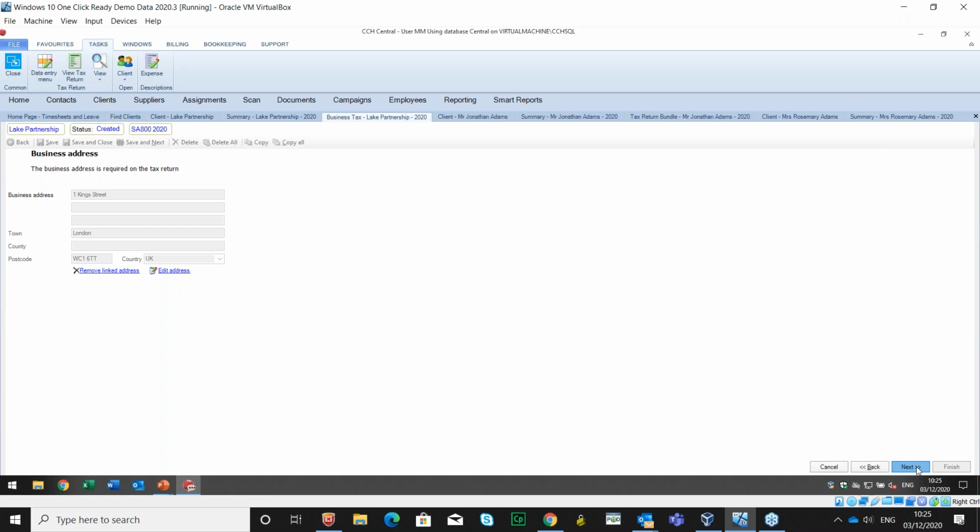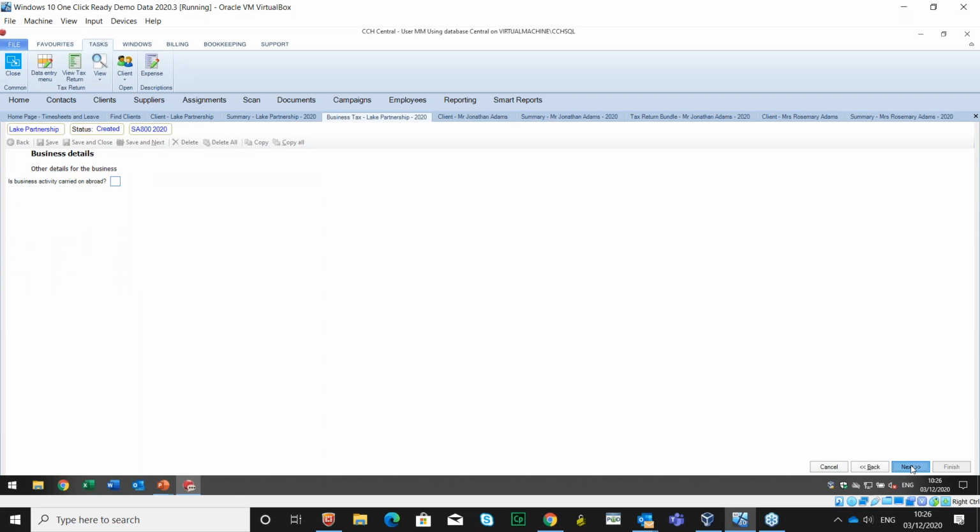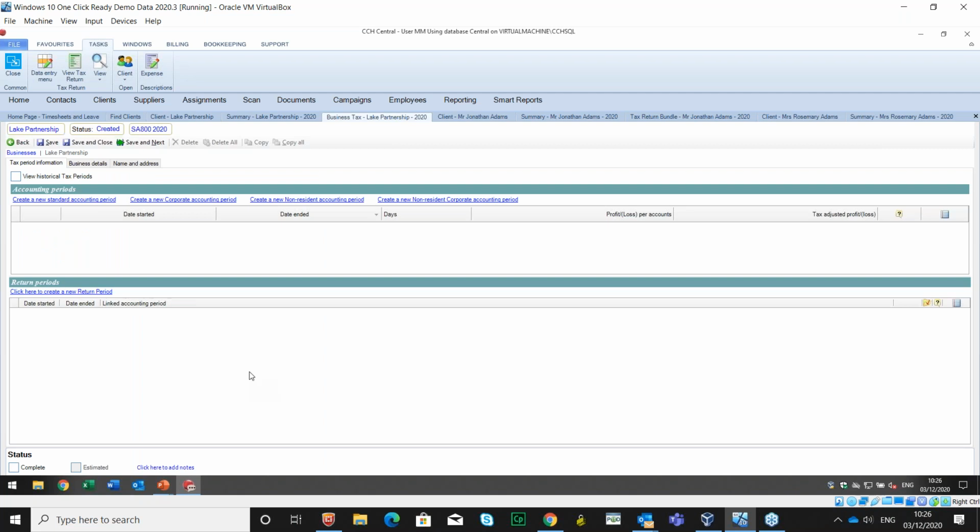That will add the details of the partnership, which is already in my database because I'd set the partnership up as a new client. I click next again. I just need to say what the partnership does. Let's just say they're farmers. And click next again. And again, and the business is created. So when I click finish, it now brings the accounting period options up onto the screen.